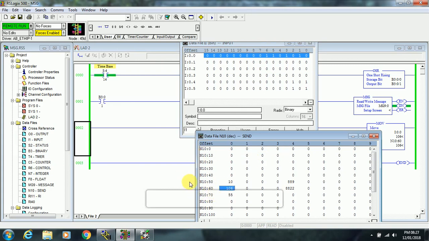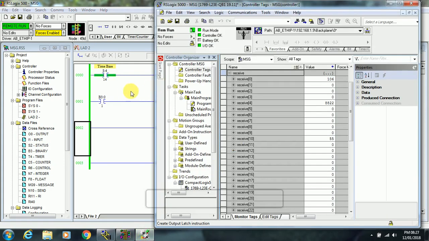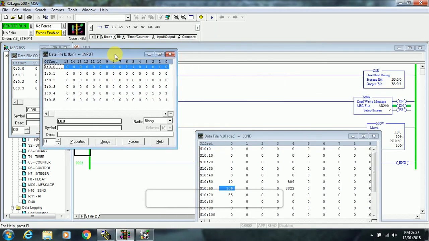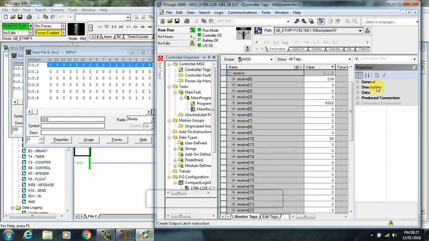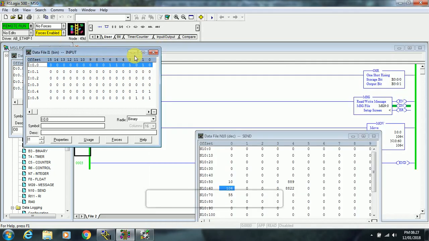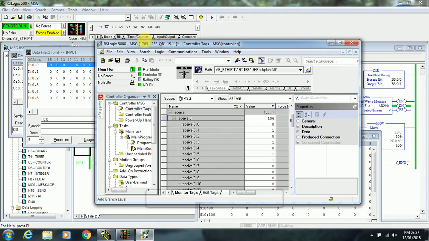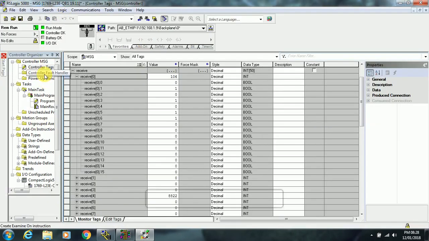We will check N60 here. This is your input file. This is your receive 0. This is showing your 0 here, 0, 1, here also 1, 0, 1, 0, corresponding to your input. Means you can send your input file to your CompactLogix.